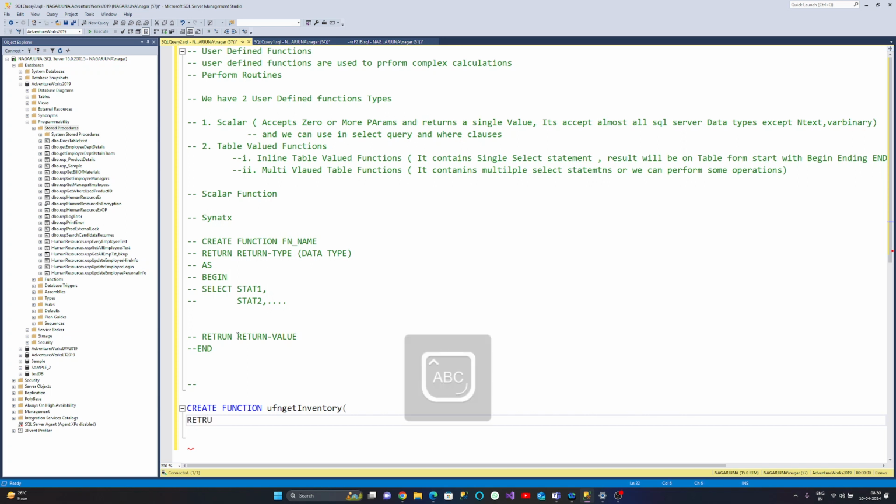Now tell me, return. First, I need to write here integer. Correct. Right, return type. First, I'm creating a function, and what I need to write? Return type, nothing but your data type. So I want to get some inventory details. That's why I'm just creating. First, see the query, then we can see. Okay. Return integer. Begin.